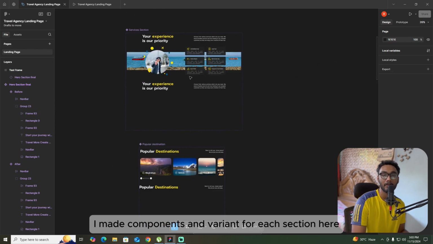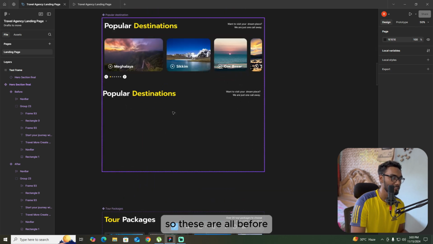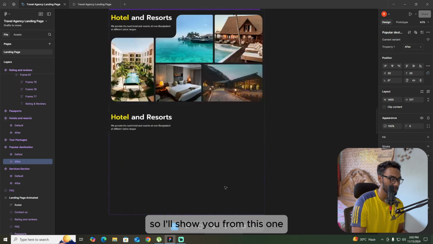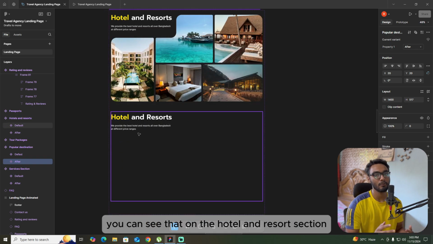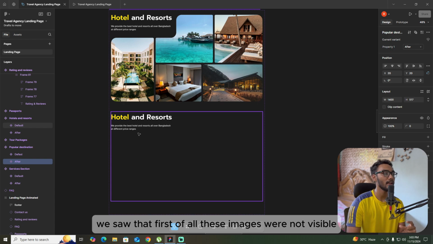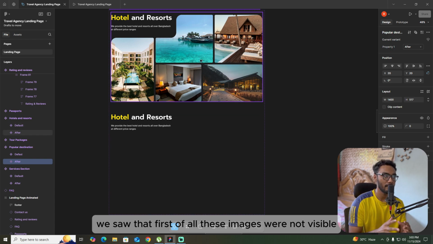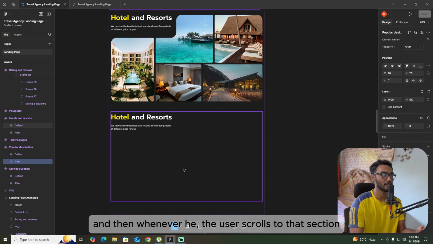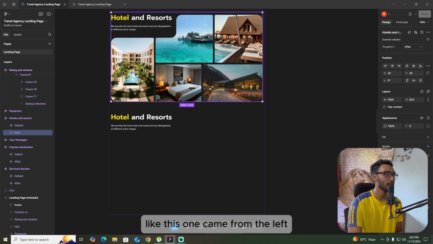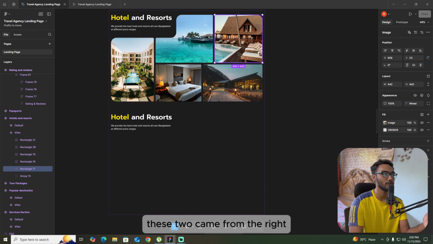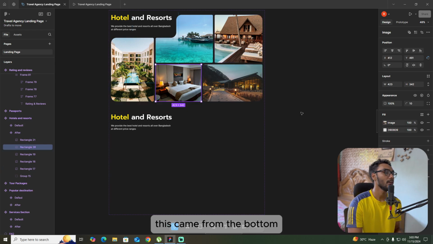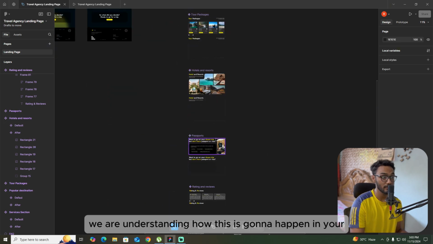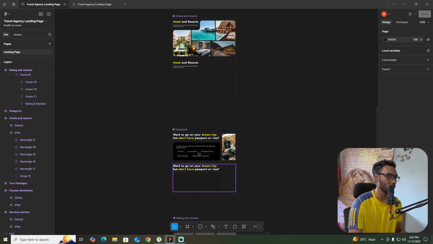made components and variants for each section here. So these are all before, and these are the after section. So I'll show you from this one. You can see that on the hotel and resort section, first of all these images were not visible, and then whenever the user scrolls to that section, these images came. Like this one came from the left, these two came from the right, this came from the bottom. So now we understand how this is gonna happen in your animation.